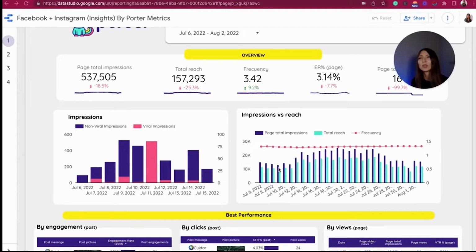And here I also have a different metric or a different graph. In this case, I'm showing you in a bar chart the total impressions, the relation that it has with the total reach, and also the frequency. So here I understand if probably my frequency goes down, some of my metrics do the same, or they have the same behavior.